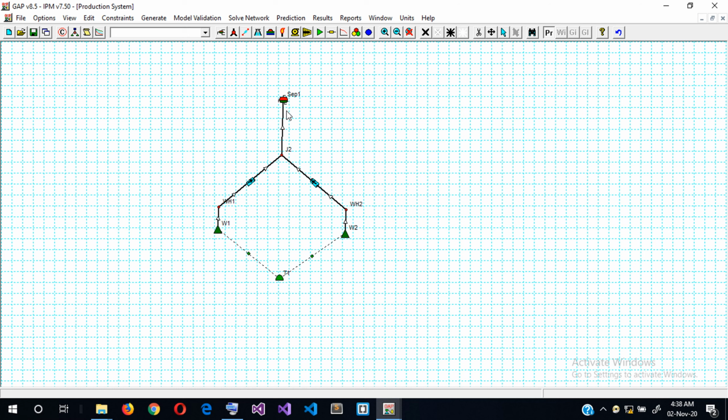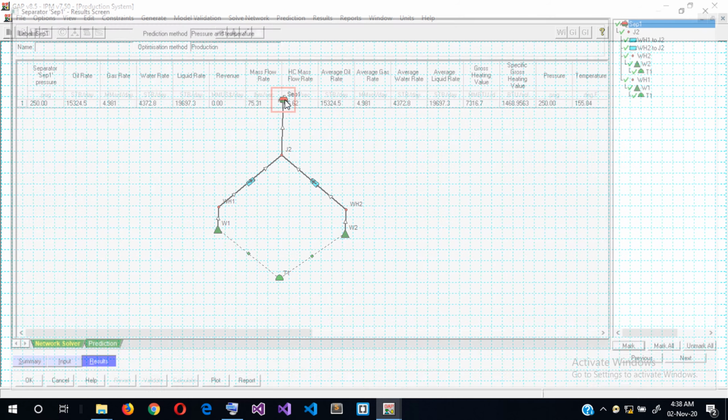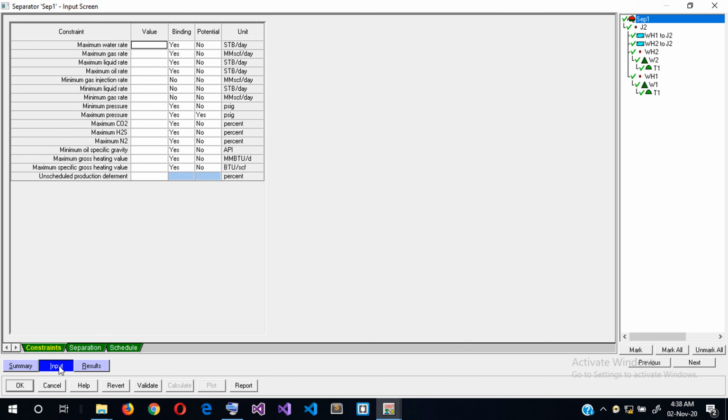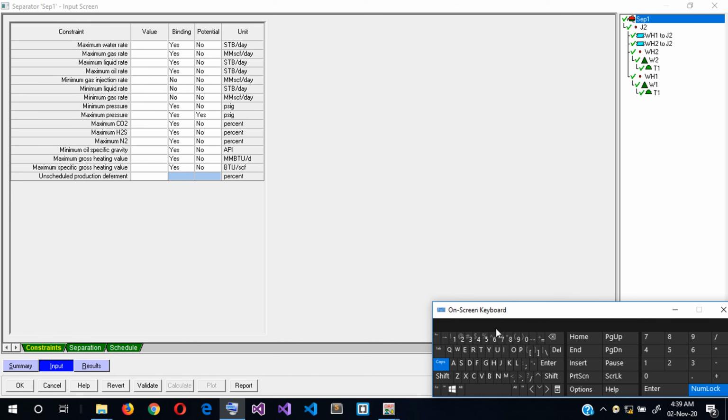Okay, now the question is, what if a tank, or our separator, is not able to contain that quantity? In that situation, we have to set a constraint on the system. Let's say our separator can only handle, that's our protection rate, a maximum liquid rate of 10,000 STB per day. That's what it can handle.